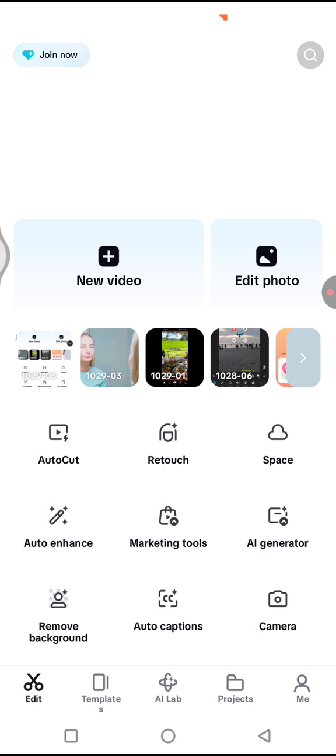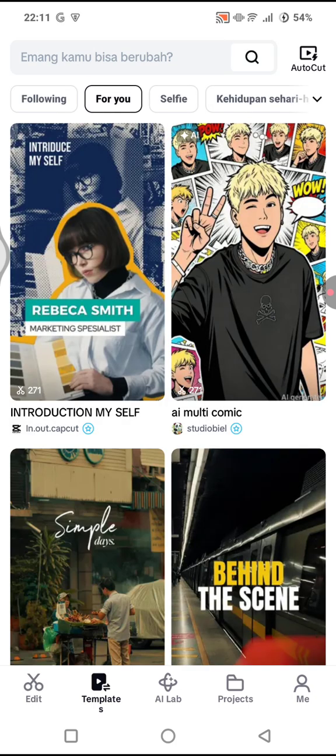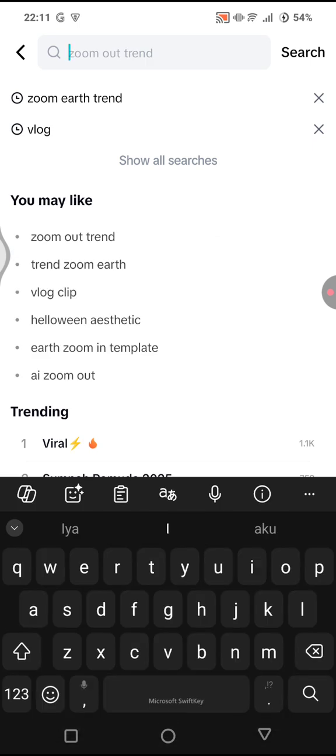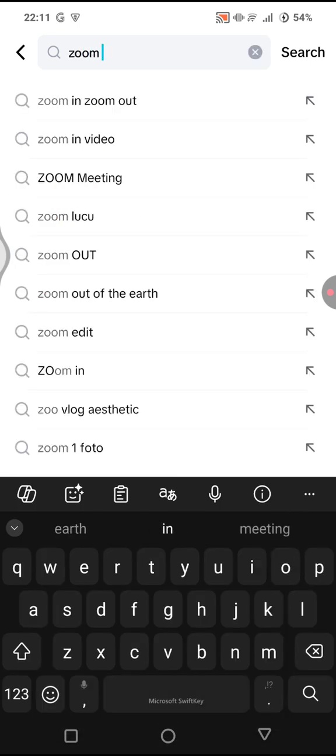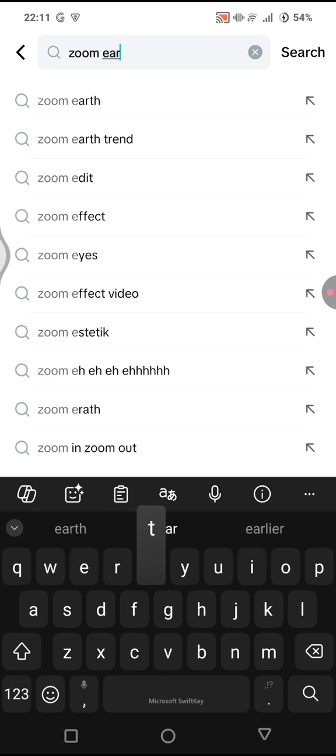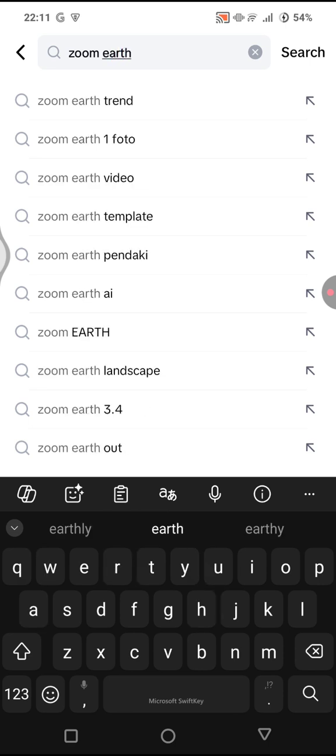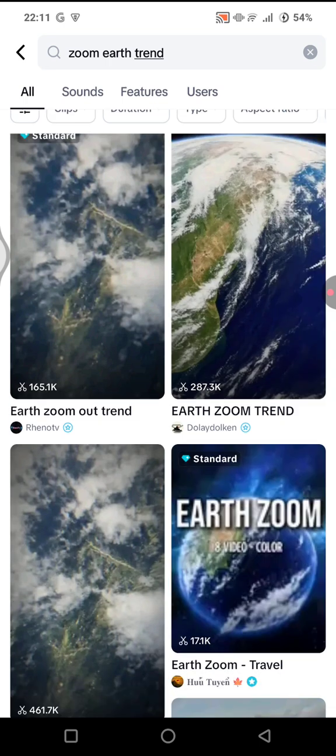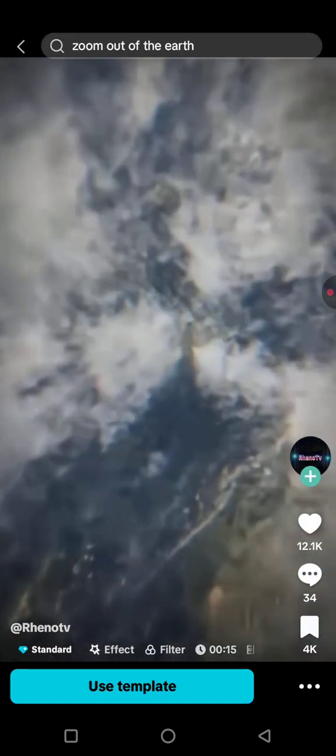So you can create it from scratch, but here I'm going to show you the easiest way. You can now just click on the search column at the top and use the keyword zoom earth trend. Then in here you'll see lots of templates using that zoom out trend.